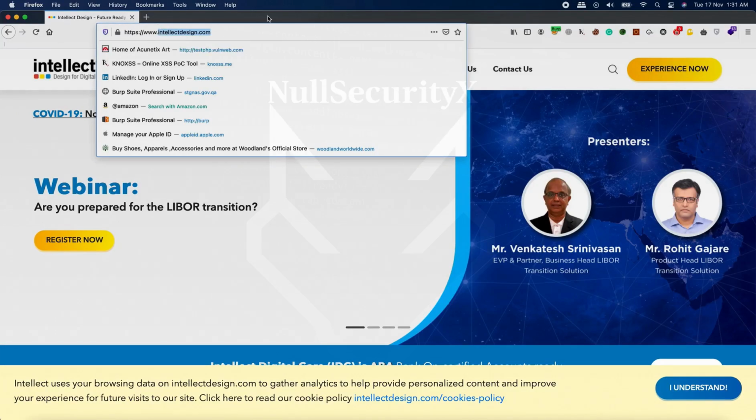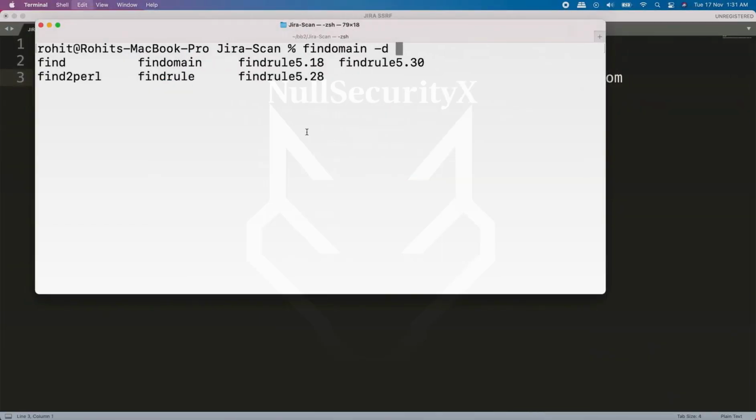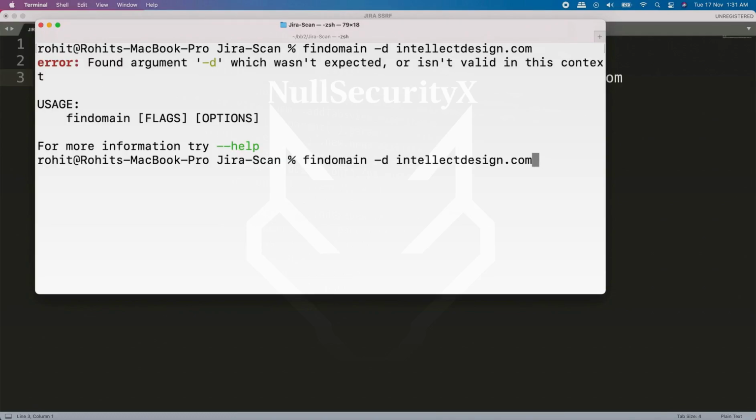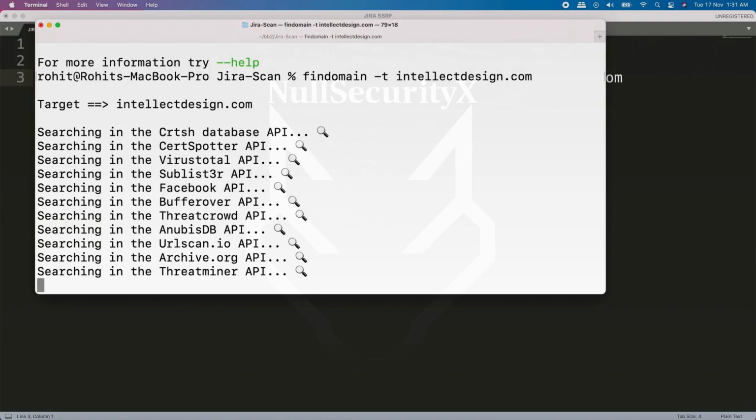And I'm going to copy the domain name from here and paste it over here, which is intellectdesign.com, and hit enter. Alright, so it is hyphen T, which stands for target, hyphen D. We use this flag in subfinder, which is another very good tool used for identification of subdomains. You can use either of the tools, both work pretty fast and fine.